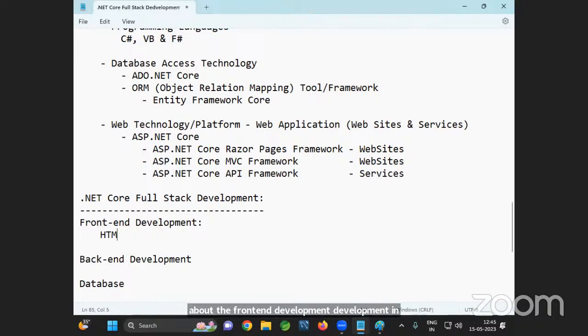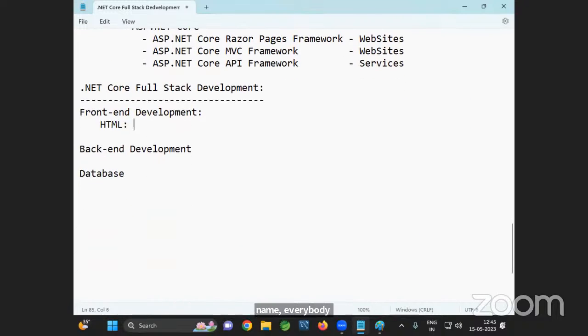Now, if we talk about the front-end development, in this HTML, I hope many people heard about this, at least the name. How much knowledge you might have already before joining my course, that is a secondary part, right? But at least the name everybody heard. Fine. HTML. For what purpose? UI, user interface. In which application user interface? Web application.